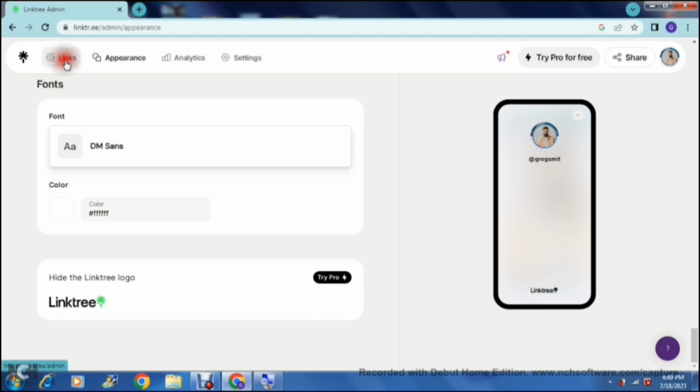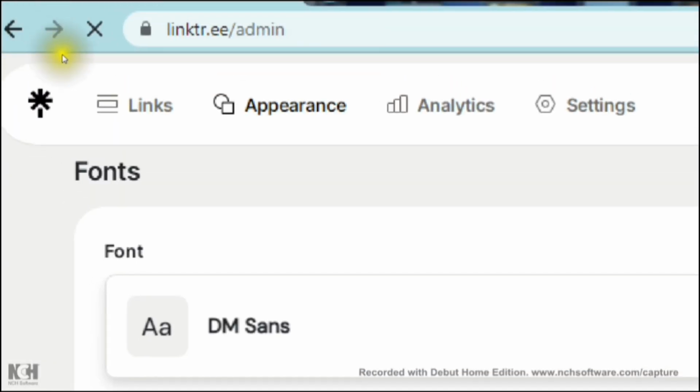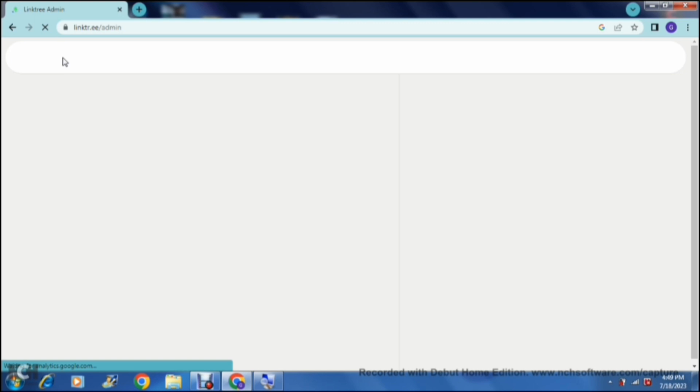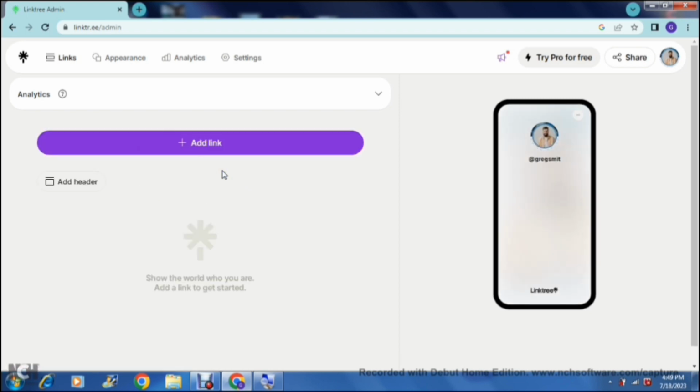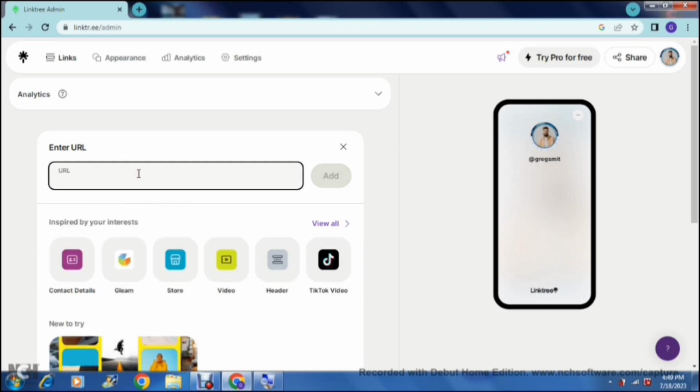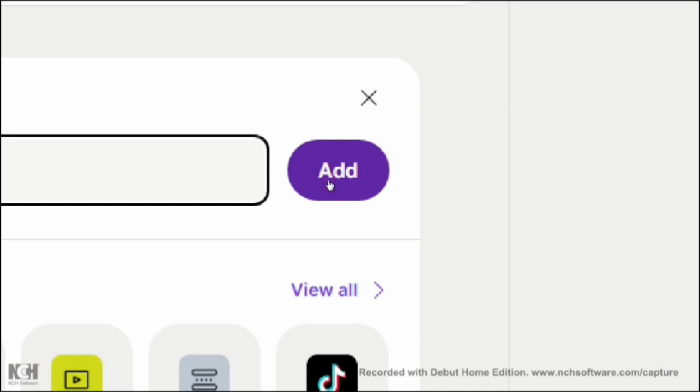Now we're going to jump into links on the top left hand side, as you can see there. Now is the point where you can add your own links. Looking at this page, you can tap on the big banner at the top that says add link, and once you've done that, all you have to do is add your URL to your link. So let's say perhaps we have a website, and the website name you can enter in there, and all you have to do then is tap add.